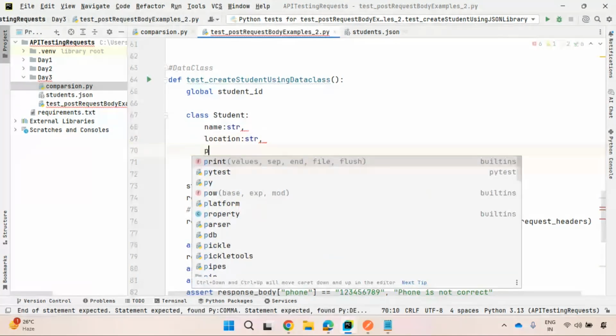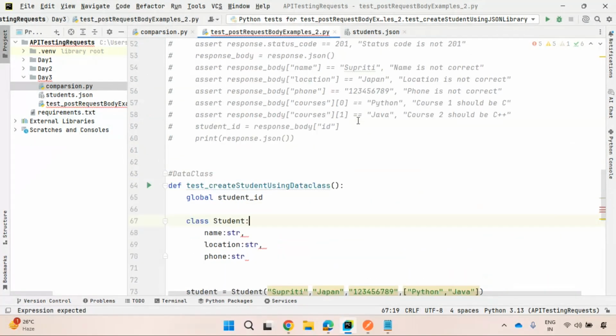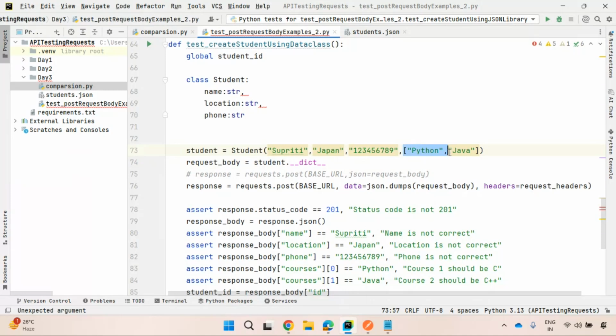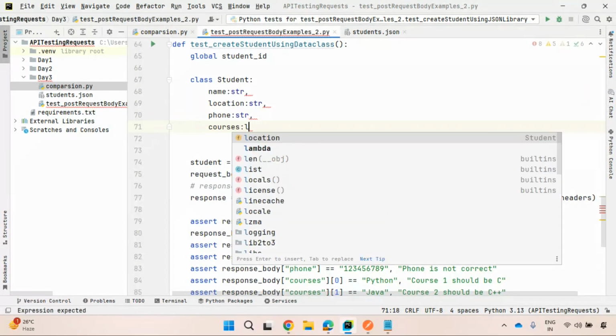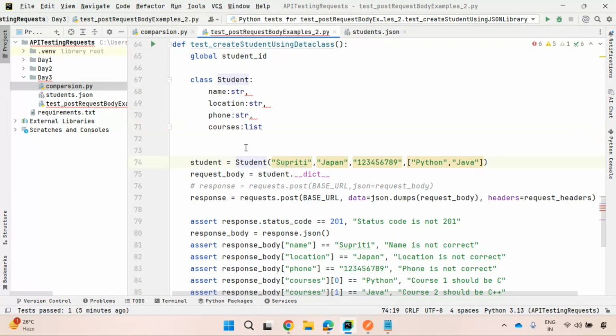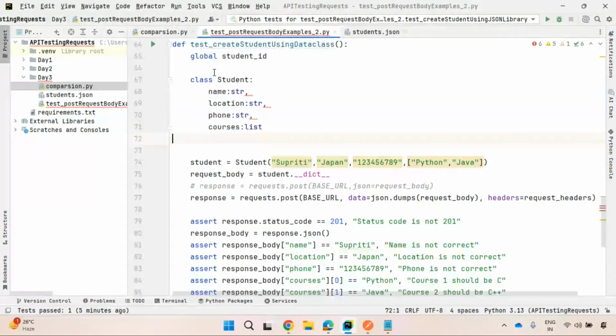Similarly, for phone, phone is a variable for which I need only string, and you can see which is a list here, courses. So which data type must this courses be? It is a list data type, right? I'm strictly enforcing this, right? So which class is it? It must be a data class, then only I can go for this syntax. Otherwise, it is not possible. It is not a custom class. So it is a data class.